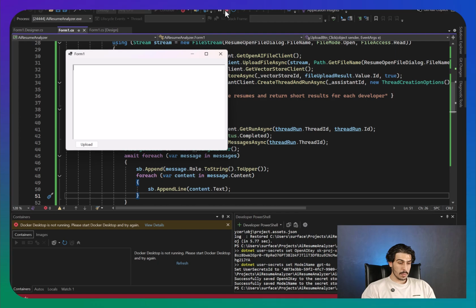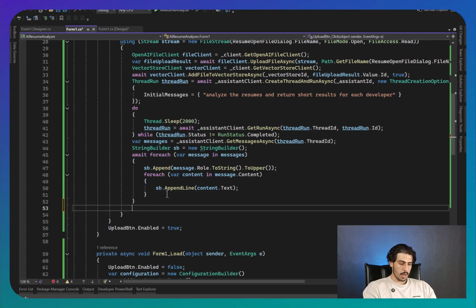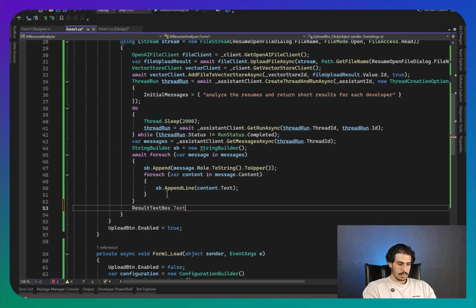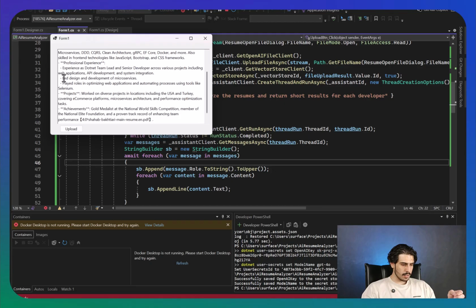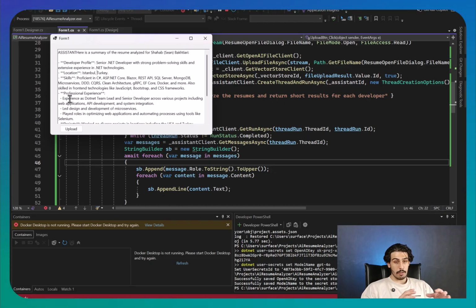Oops, we forgot to set the final message to the text box. So I'm going to say resultTextBox.Text is sb.ToString(). I do the same operation and you see the results. This is it. Assistant says here's a summary of the resume analyzed for Shahab Bakhtiari. This is a developer profile. This is a location. These are the skills. Thank you very much. It summarized my resume.